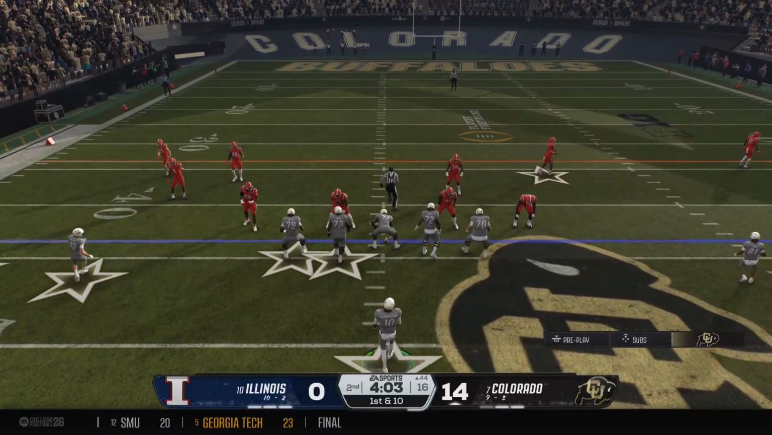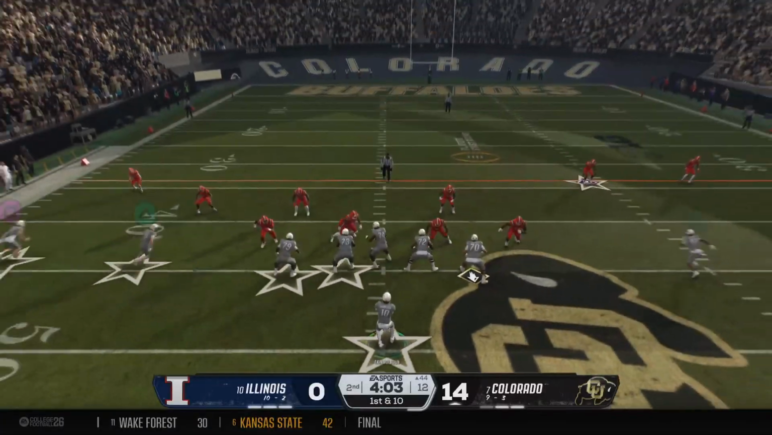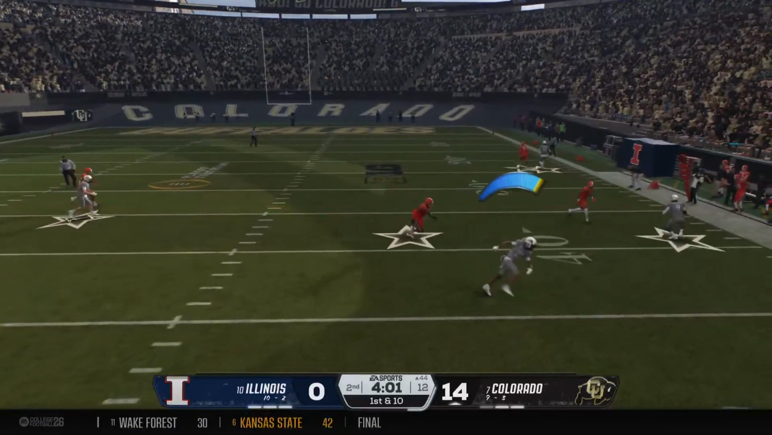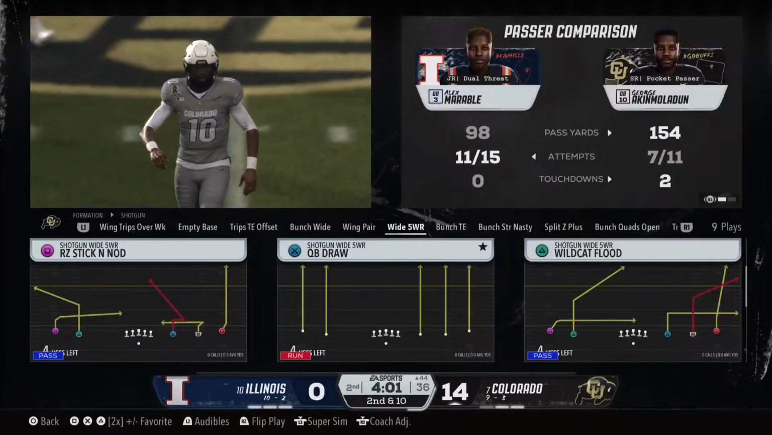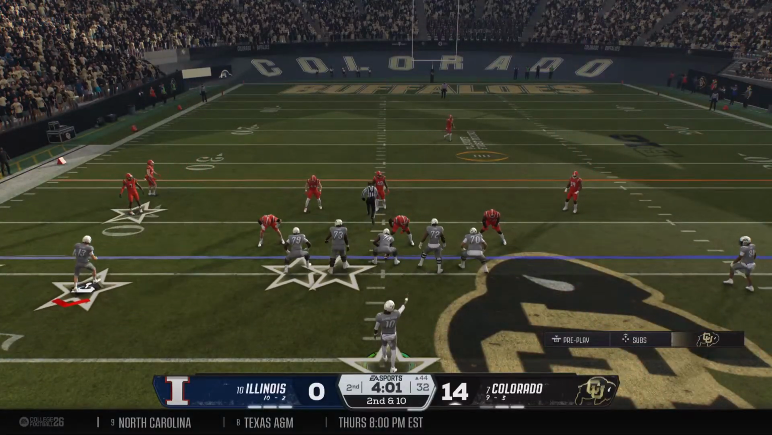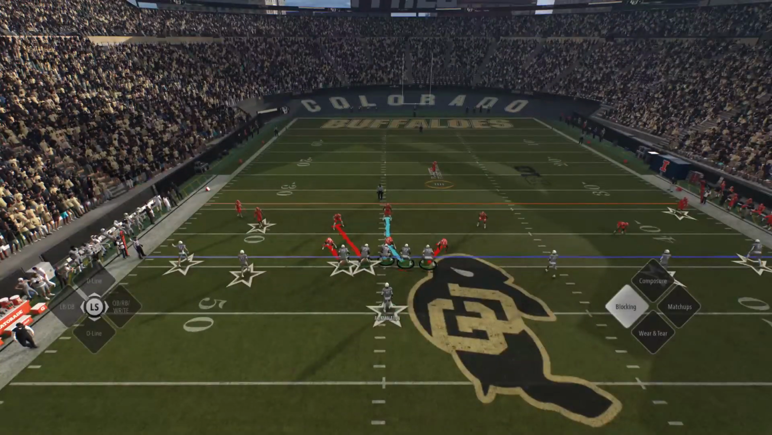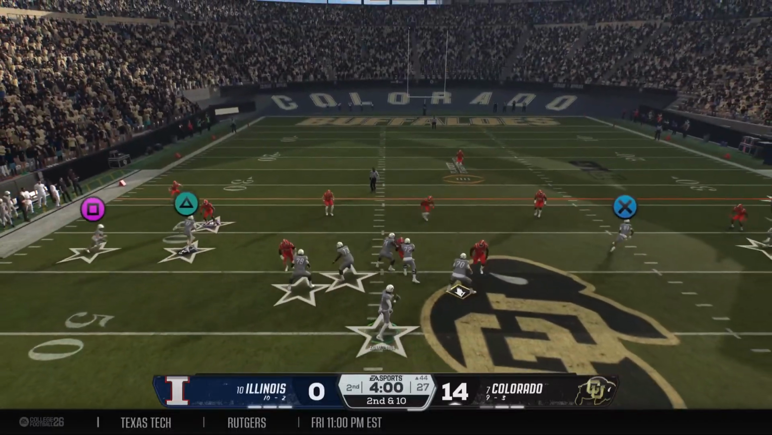The offense goes 5 wide, empty backfield. And looking to throw now on first down. Not able to hook up there. Incomplete. What's the play call here on second down for this offense? Looking to throw here.